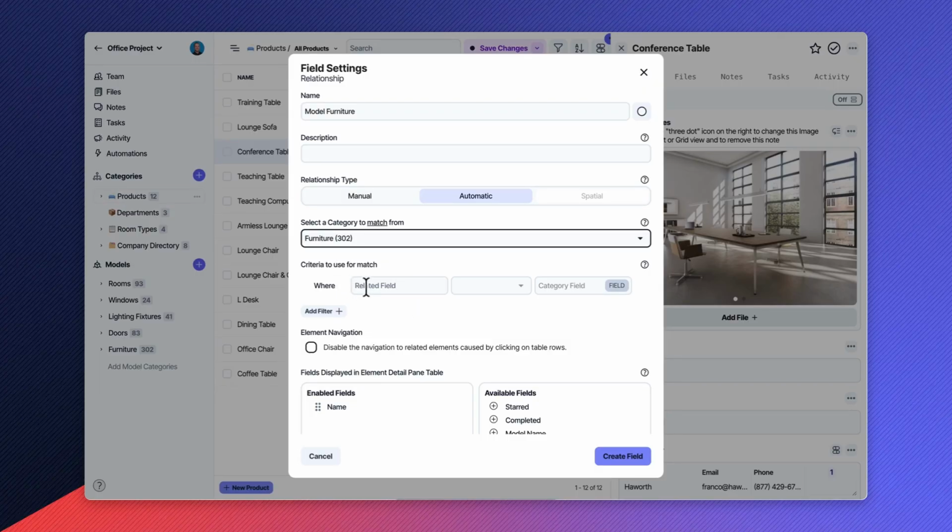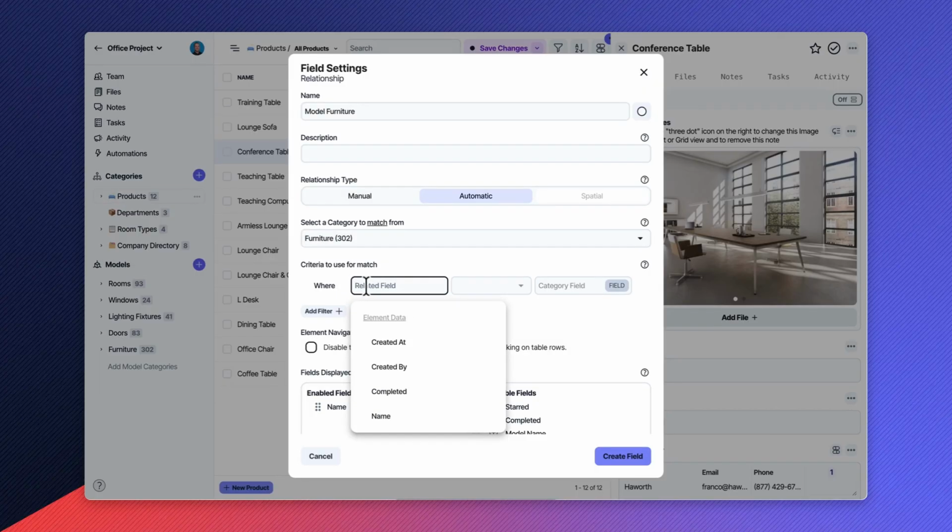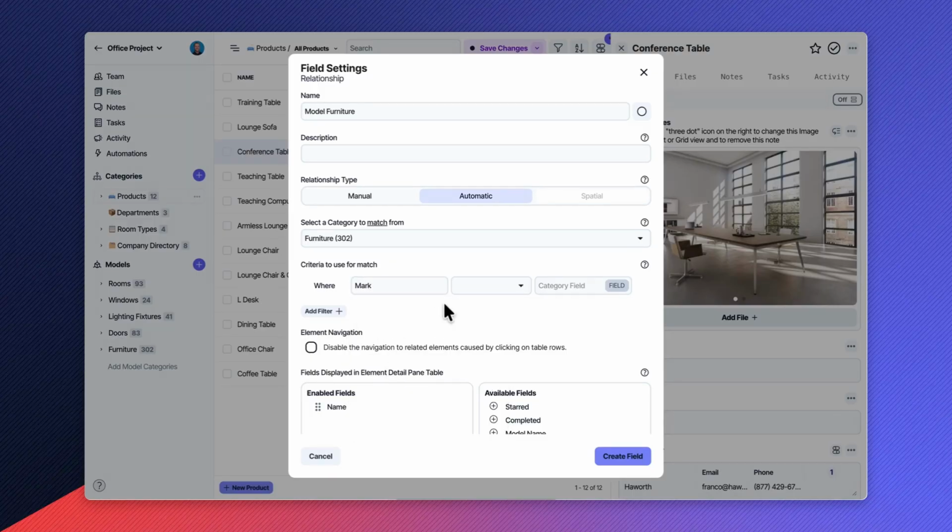In this case, I can grab a parameter, which I'm just going to grab the mark parameter. And we'll say where the mark is equal to, and I think I have a tag. Yep, here we go. I have an item tag field. So now in each one of these products, it's going to search the model for items whose mark matches the item tag listed in the product.